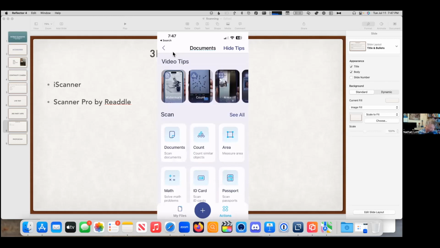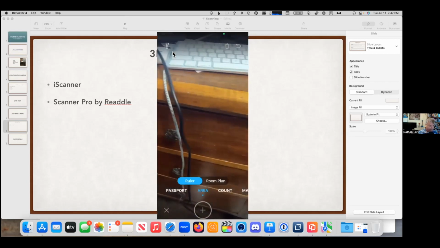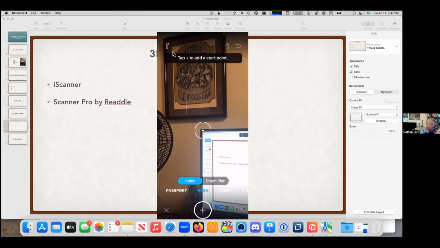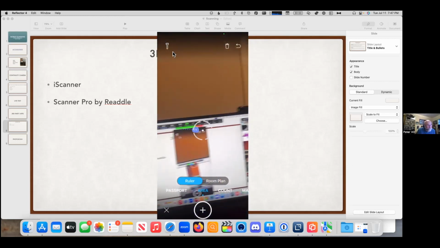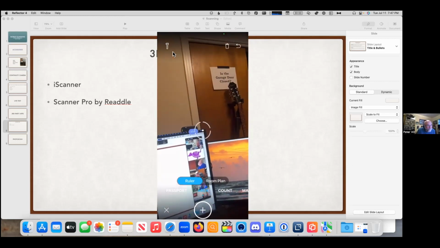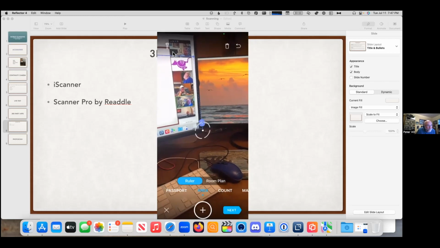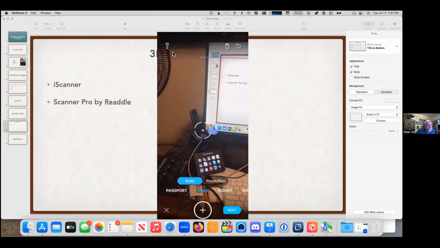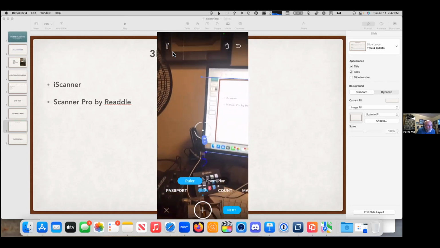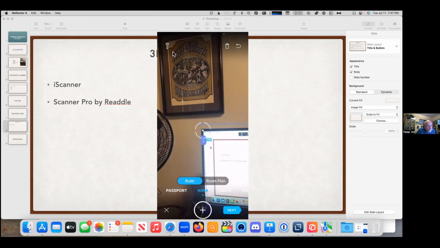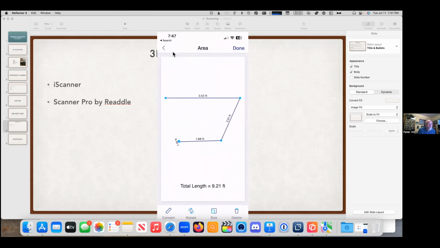So that's counting. Then there's also finding the area of something. So I can take my computer monitor. Yeah, and that didn't start right. Yeah, that wasn't great. But you get the idea.